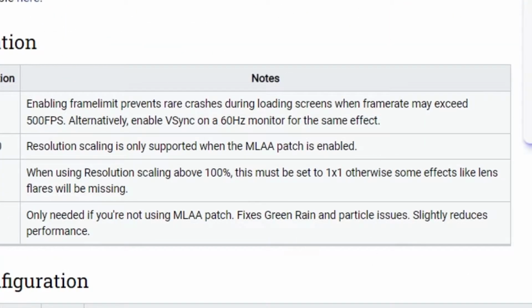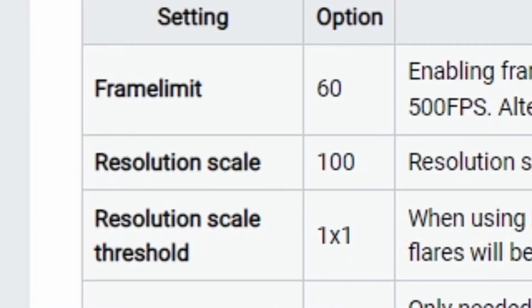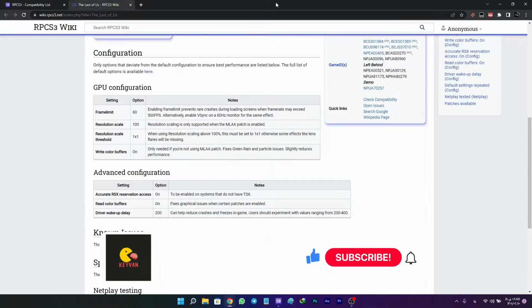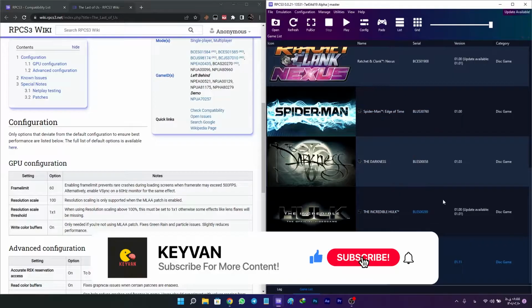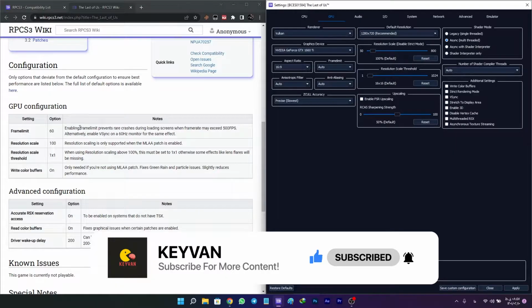There are some important and useful notes in the notes section. It says here in the wiki page that I should set the resolution scale to 100, but in the notes it says that I can increase the resolution scale if I have the MLAA patch turned on. Now, here comes a new topic for me to explain to you. There are patches in the game, and most famous games like Last of Us, God of War, Persona, Metal Gear, and a bunch of other games have patches for them, which can make your gaming experience so much better.